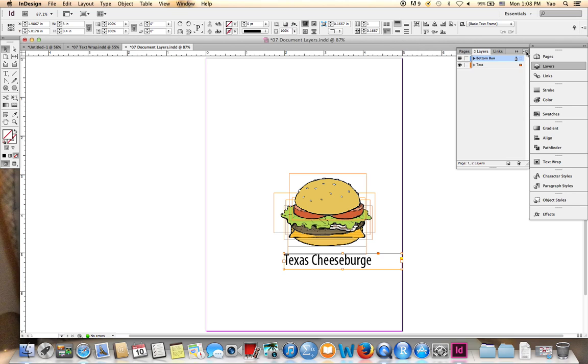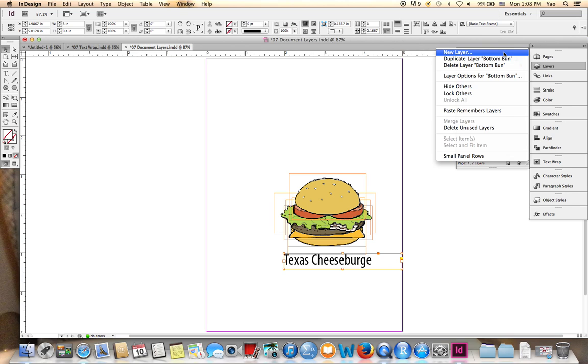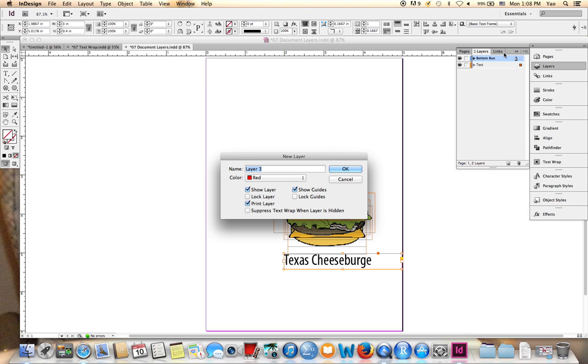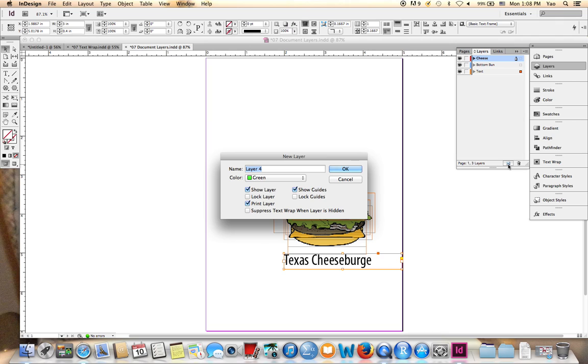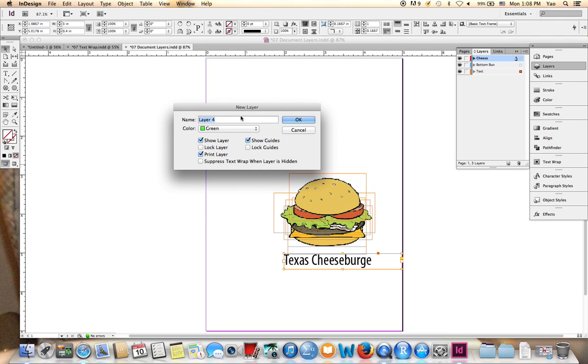Or you can click the menu, New Layer, and it will give you a dialog box. So let's call this layer cheese. Or you can press Option and then click here. This is a shortcut for getting the new layer dialog box out. Cheese, we need hamburger.